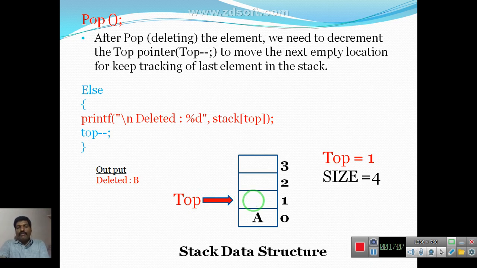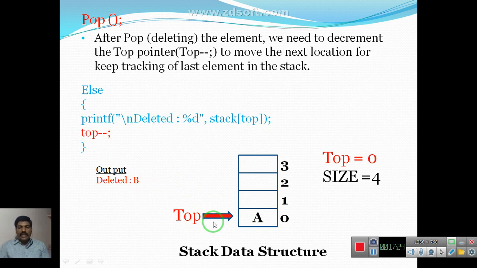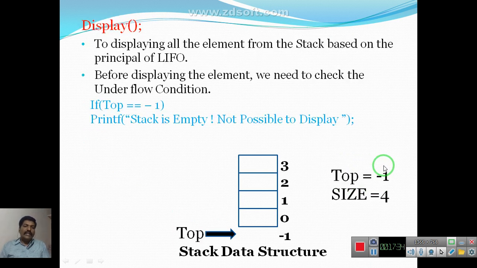That's why we decrement the top pointer to A, because A is right now the top element in the stack. So that's why we are decrementing with the second line top minus minus, then top is getting down and indicating the A value. So according to the movement, I changed the value of the top. Top equals 0 right now. Then display.